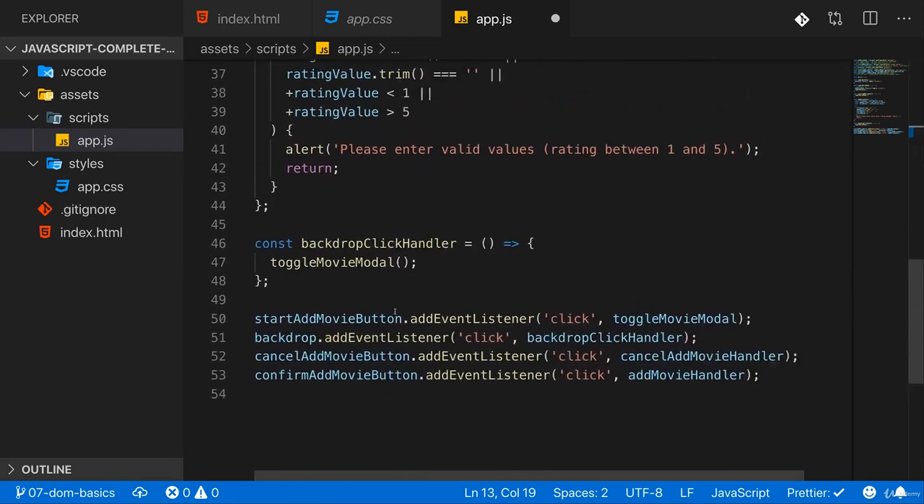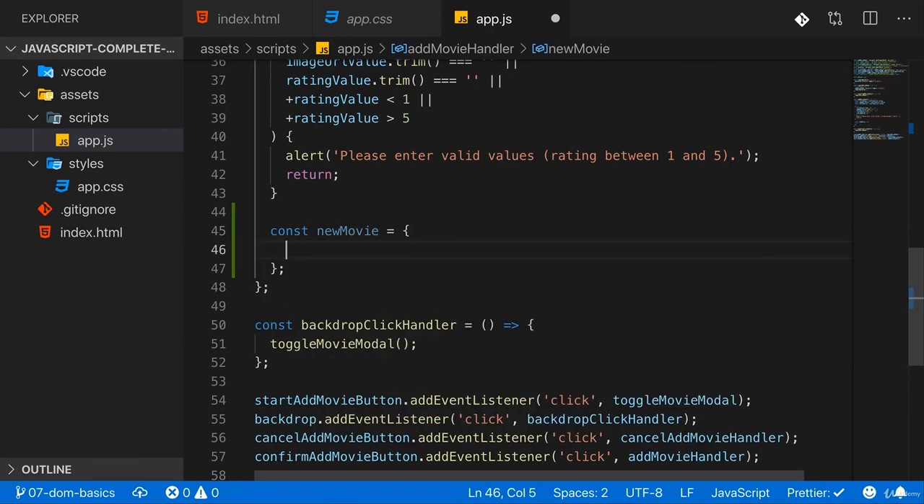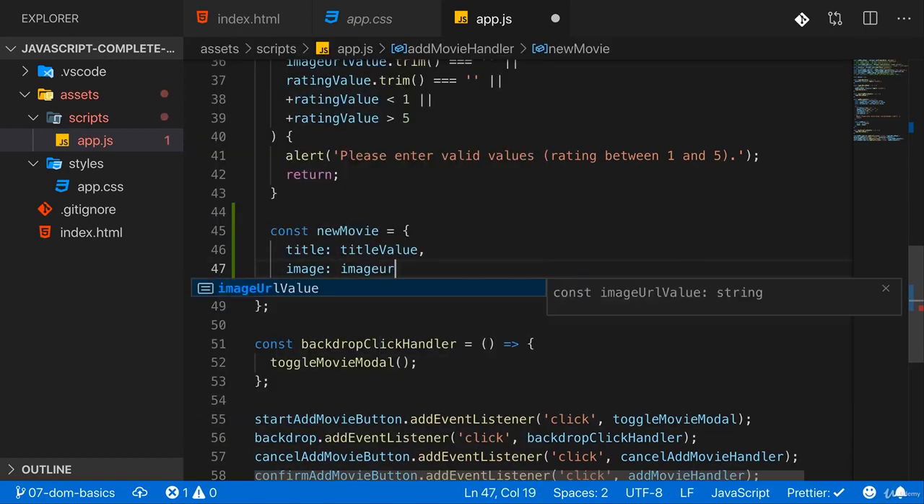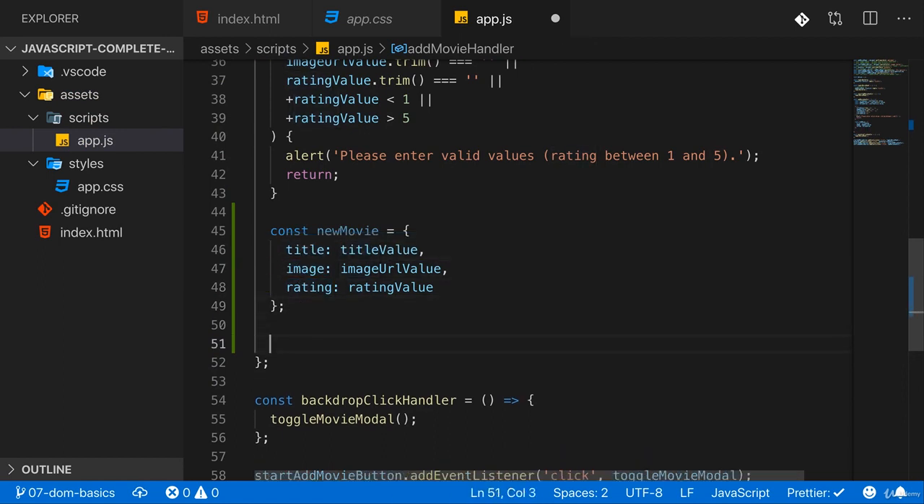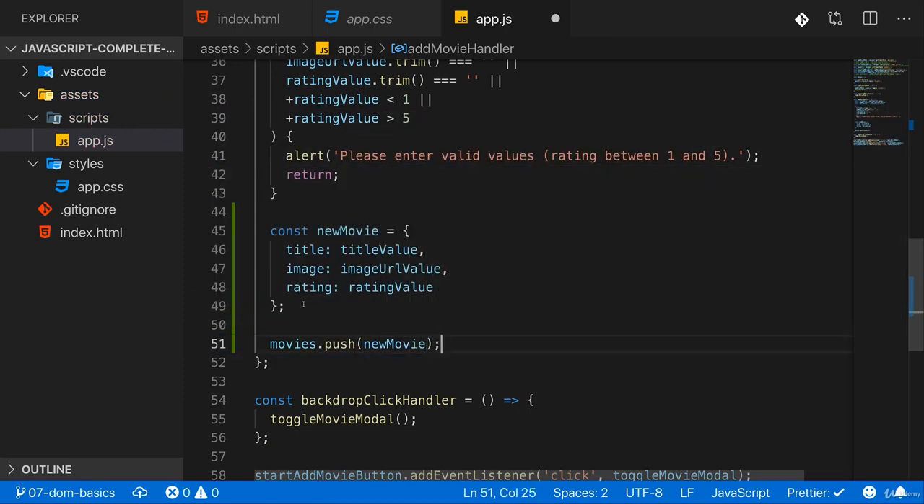So here, after checking the inputs, I want to add an element to movies, and that will be my new movie, which is a JavaScript object here. And in this JavaScript object, I want to have, let's say, the title, and there I'll use the title value. I want to have the image, and that will be the image URL value. And I want to add the rating, and that will be the rating value. Of course, which key names you pick here, title, image, rating, that is totally up to you. Well, and now we can reach out to the movies array we just added and push the new movie onto that array. That will add it there.